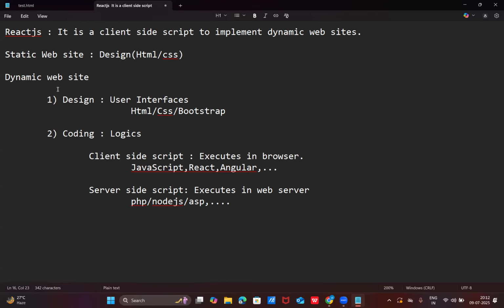Once again, I'm repeating. If you take websites, I told you there are two types. One is static, another one is dynamic. A static website means it only contains data. It doesn't have any programming or logic. Just by using HTML and CSS, we can create static websites. A dynamic website means it contains both the design, what we have in the static website, plus coding also.